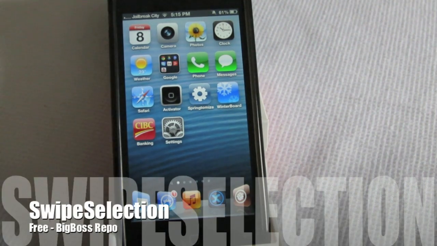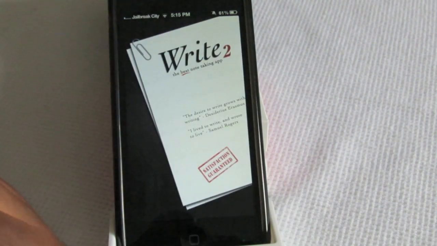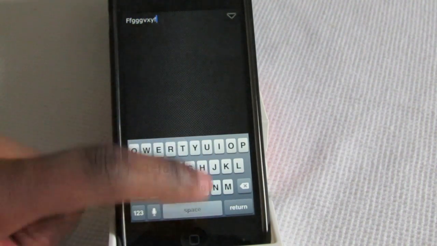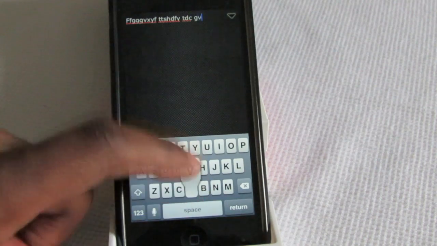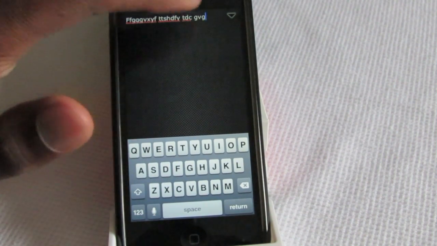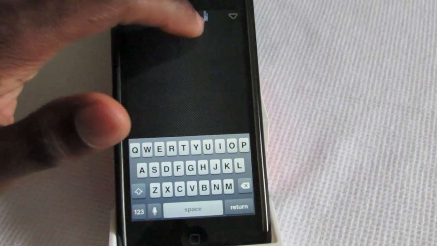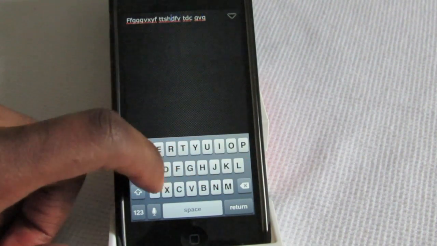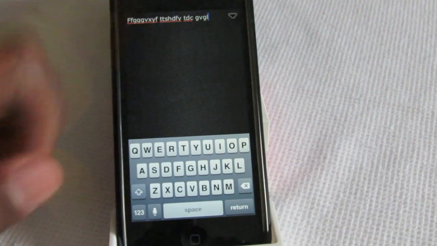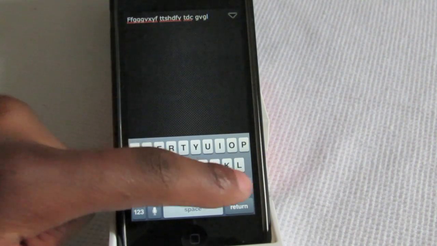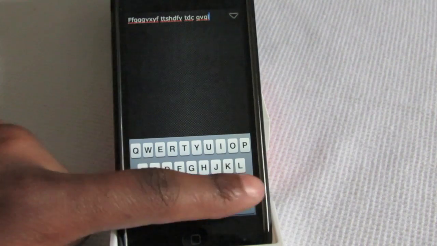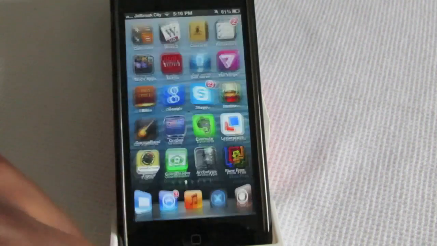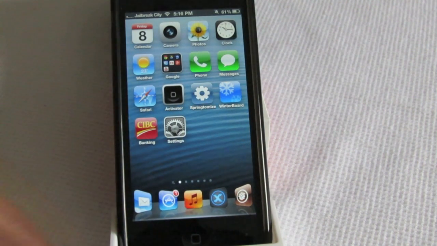Next up, we've got Swipe Selection. Let's go into an application where I can write. Let's make a new file and let's make some text in there. Swipe Selection is really nice because instead of having to tap and hold and drag to go to where you want to go to, what you have to do is just tap anywhere on the keyboard and drag just like that. And if you want to select some text, then you can just drag the Shift button or the Delete button. So just hold the Delete button and drag, and that will select some text. That's really useful. It makes editing text on your iPhone a lot easier, or on any of your iDevices.